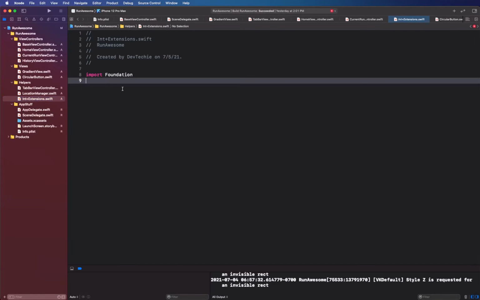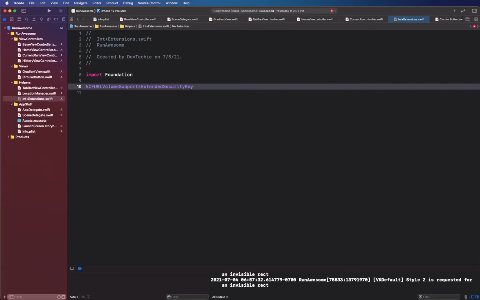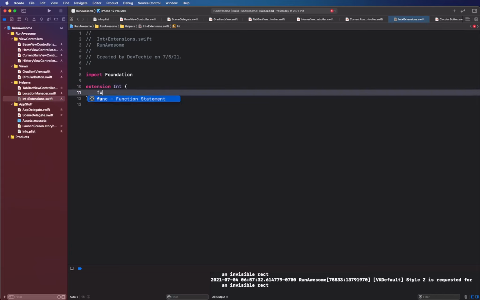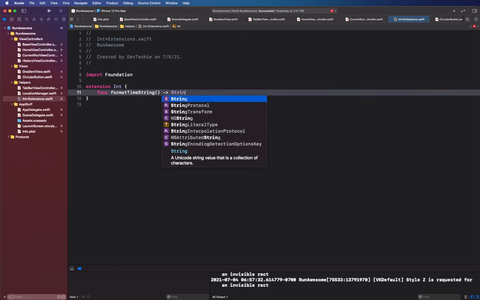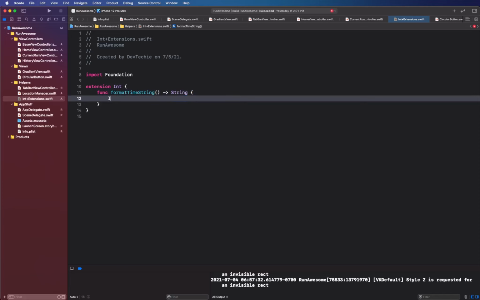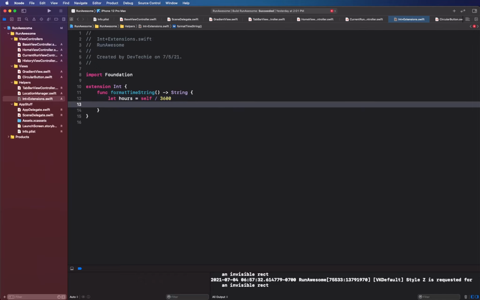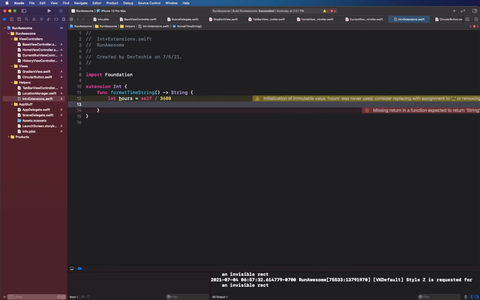Okay, so we're going to simply say extension for Int. And we're going to call the function formatTimeString, and this is going to return a String. Okay, so we're going to first compute the hours in the time. So we're going to say self divided by 3600, which is 60 times 60, to get the number of hours so far in time elapsed.